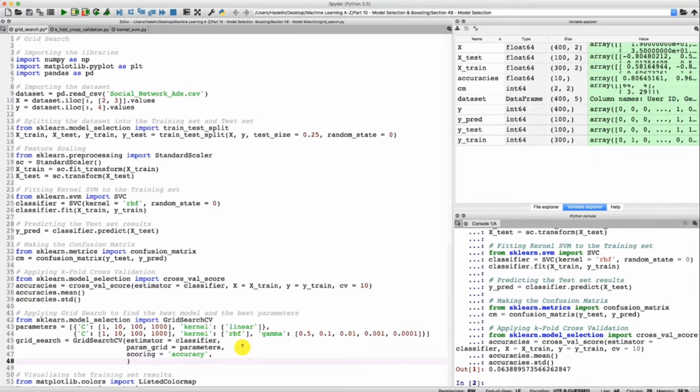Now, the fourth parameter is cv. As you might have guessed, cv is the K in K-fold cross-validation. That means that grid search is going to evaluate the performance of each of the models with their own set of parameters. And when evaluating the accuracy of these models, it's going to do it through K-fold cross-validation, because as we saw in the previous tutorial, the first tutorial of this section, K-fold cross-validation is the relevant way to evaluate your model performance.